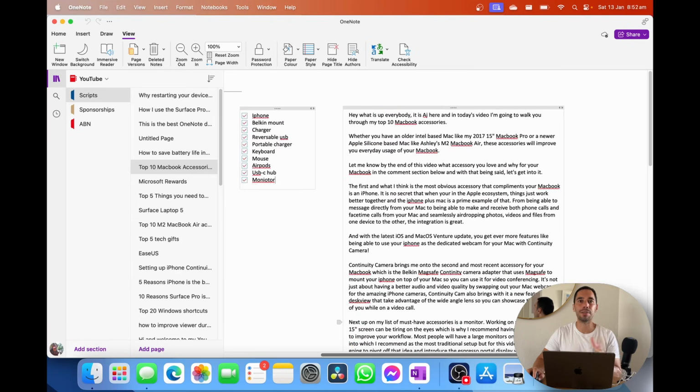OneNote is an infinite page, so you can actually keep writing and writing and writing. You're never going to run out of page. You're never going to run out of space on a page.